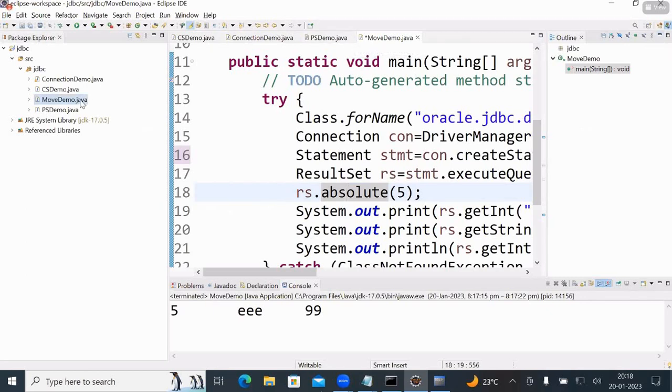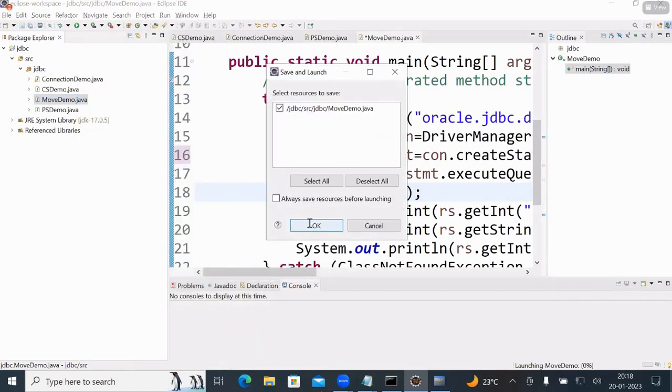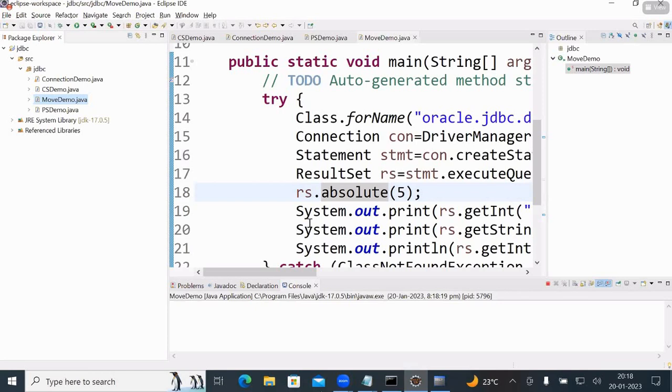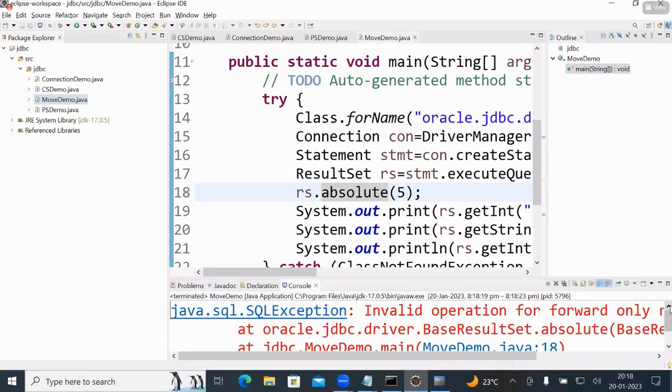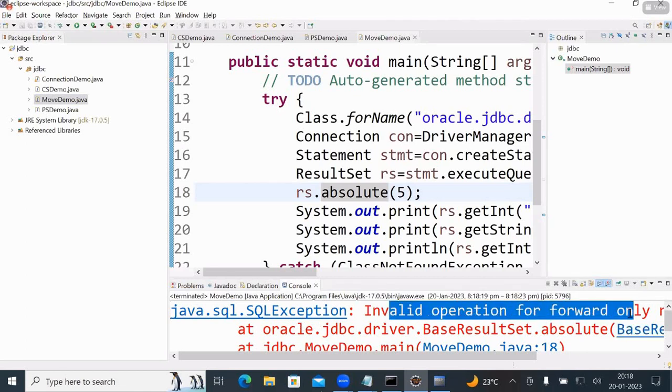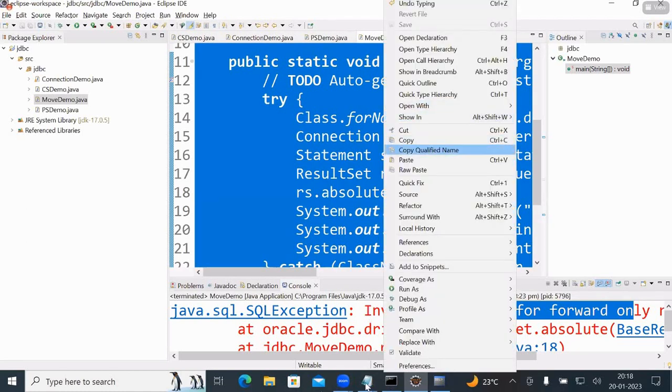Now, right click, run as, run Java application, save. See, you are getting an exception. Which exception? SQL exception: invalid operation on forward only. This is the error. Okay. Now, this is moving a cursor in a scrollable result set. This program you can write.